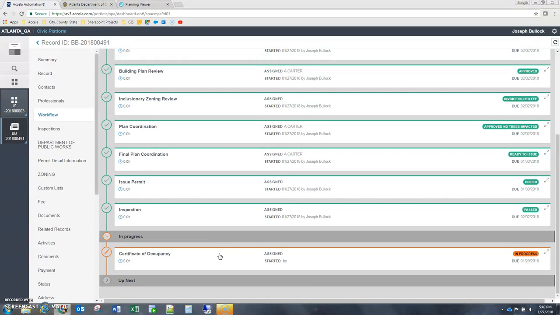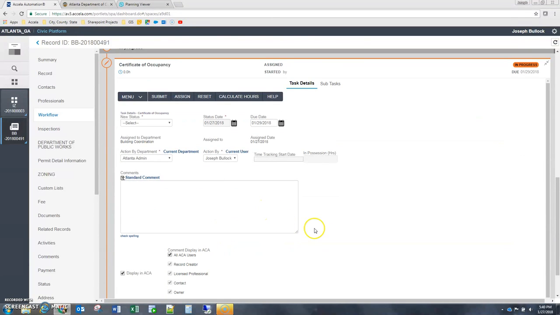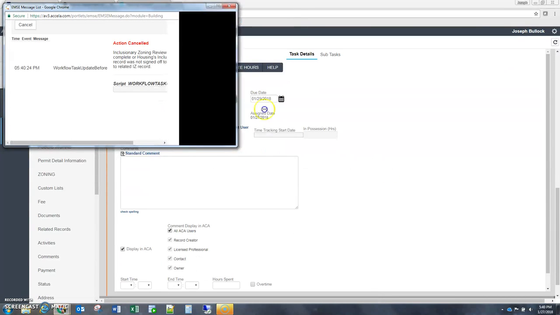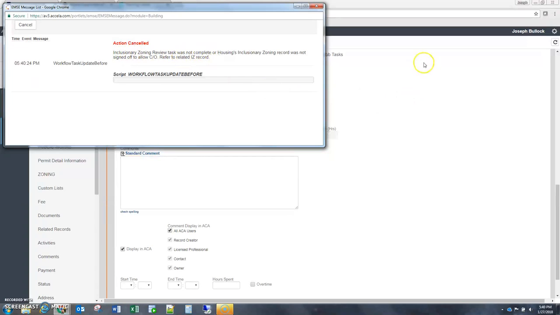Now, of course, with the ordinance, actually not with the ordinance, but housing would like a sign-off on their end before a certificate of occupancy is issued. So if I try to issue the certificate of occupancy before their sign-off, it should give me an action canceled. Inclusionary zoning review task was not complete. That means the review task up there was not either that, or the housing inclusionary zoning record was not signed off to allow the CO. So refer to the related IZ record.